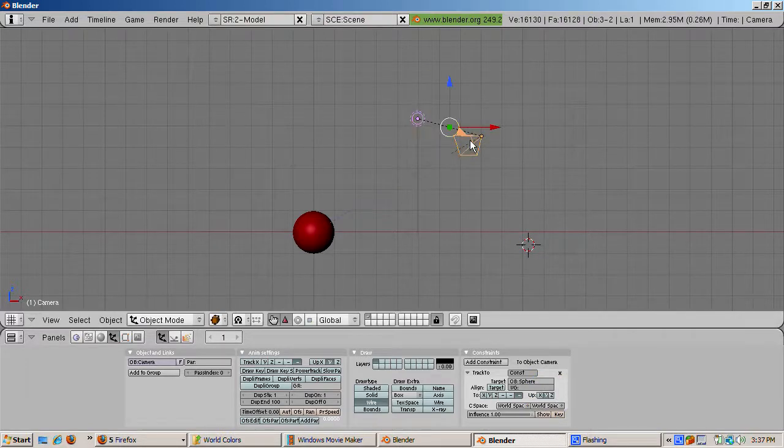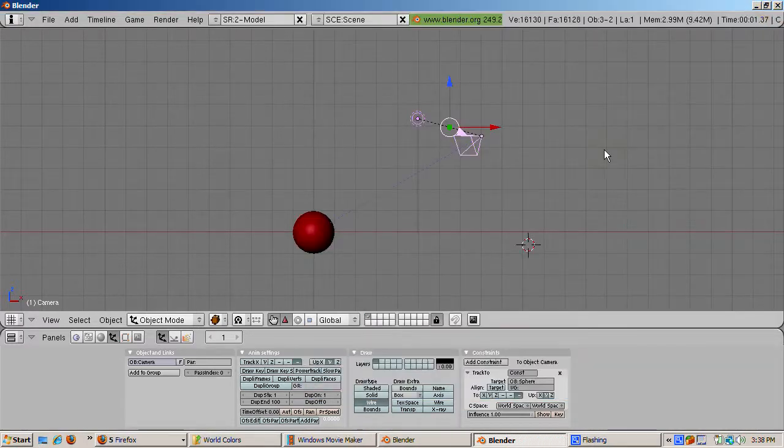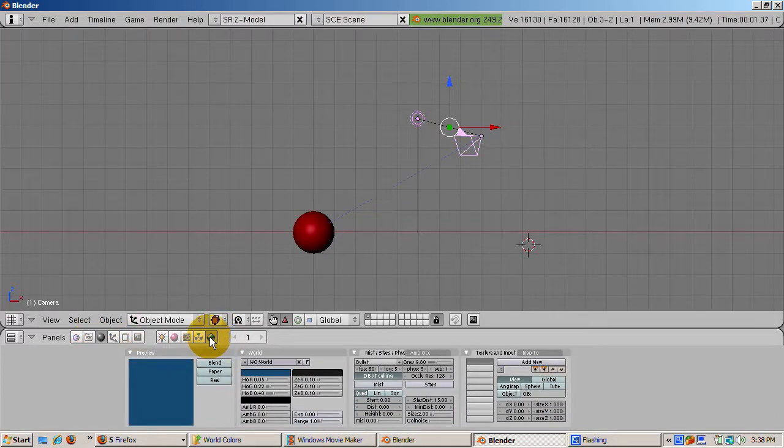Press F12 to render. Note that the sphere is red and the background color is blue. The background color comes from the world color settings, which you get to by pressing F5, shading, and then pressing the world icon in the subcontext area.